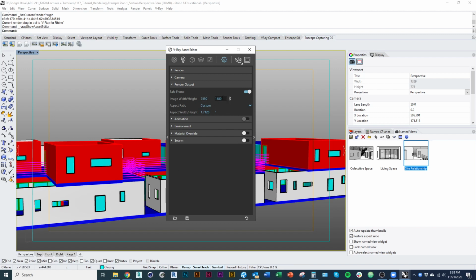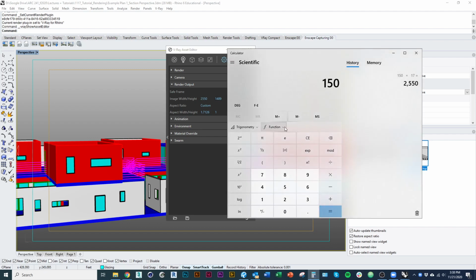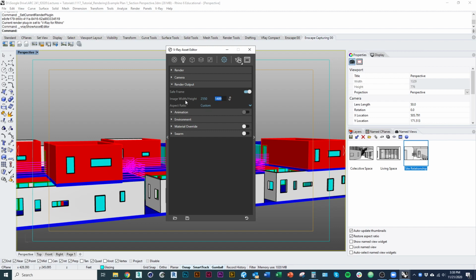Or we can change it. 150 times 11, 1650. We'd have to unlink these. And you'll notice when I do that, that the cropping boundary changes. Let's just do that because that's what I did in that video. Anyway, so that's how we're setting the resolution of our image.